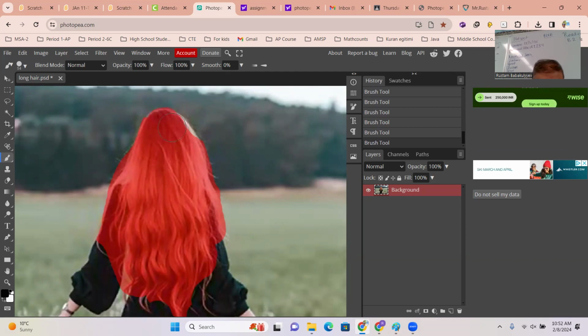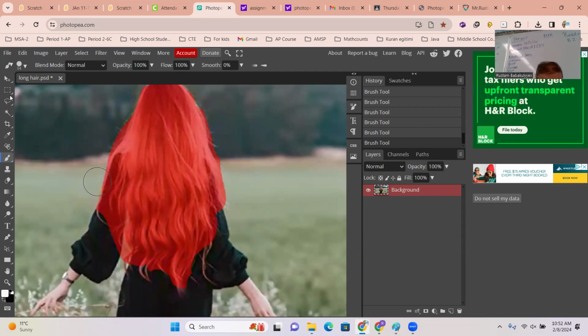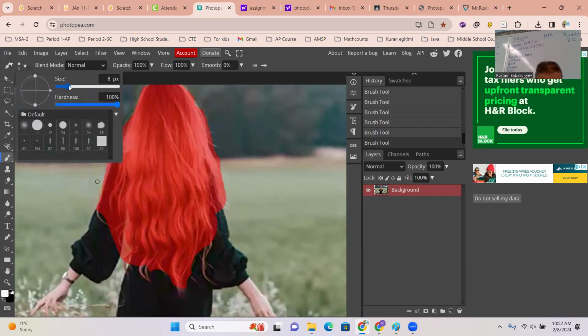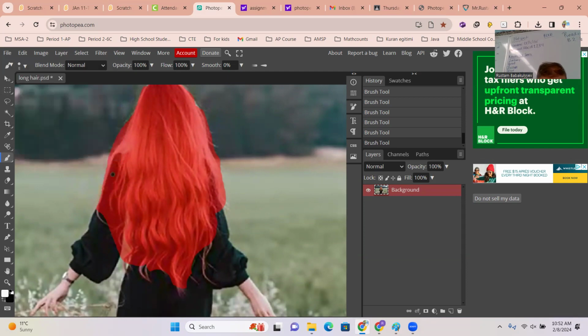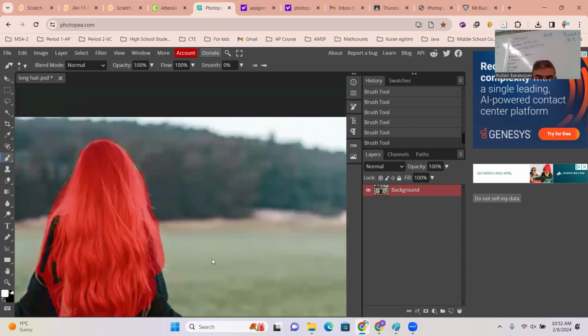If you zoom in, it will be more accurate, like this. So you see, only hair is selected. I also need to make the size of my brush smaller and then deselect this portion because this is not hair. This portion is a shoulder, like this. I'm not going to do it professionally because we don't have time. It's to the best of our ability. So you see, I selected her hair right now.